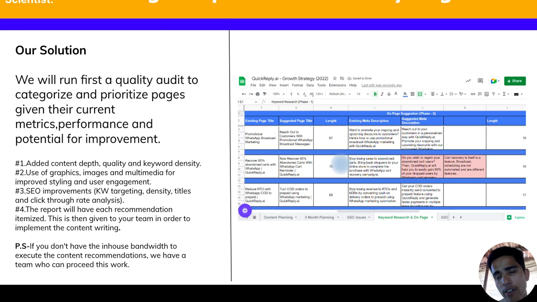Now after telling the client the opportunities and the problem you found, you need to tell them the solution along with some social proof. Here is one of our clients, quickreply.ai. We have done an audit for them, right? We can improve the position of the keywords by simply doing some basic on-page optimization, like writing new page titles, improving the meta descriptions and many more.